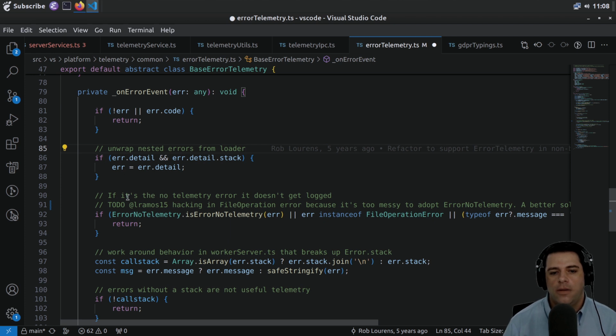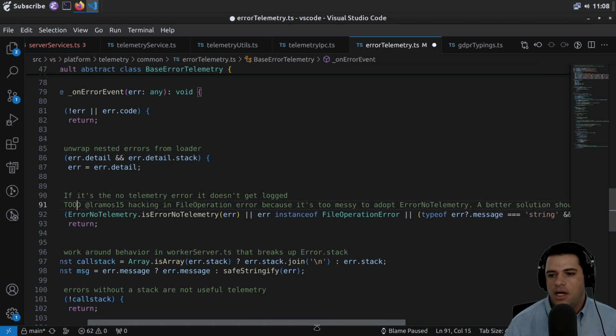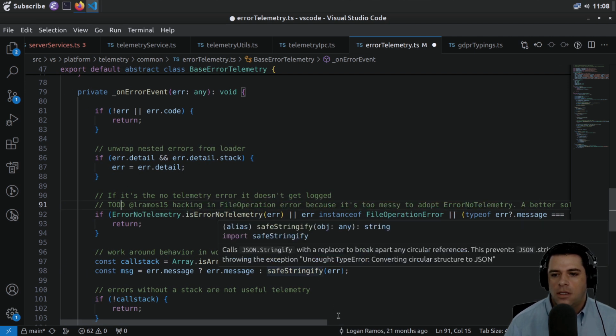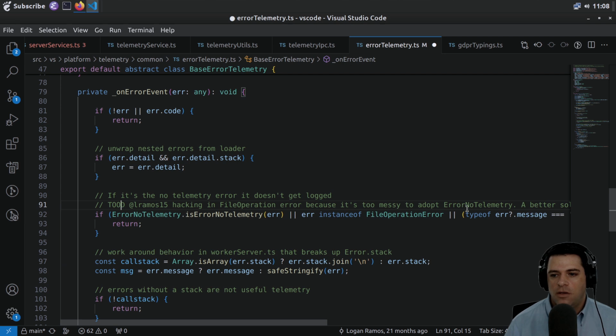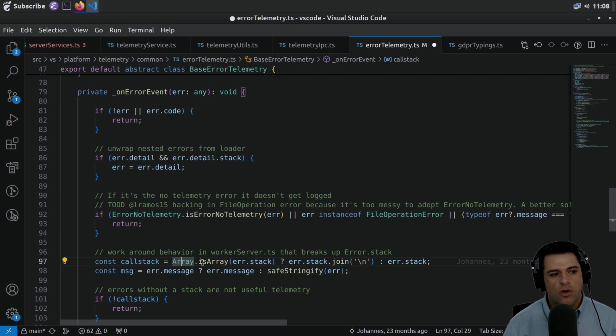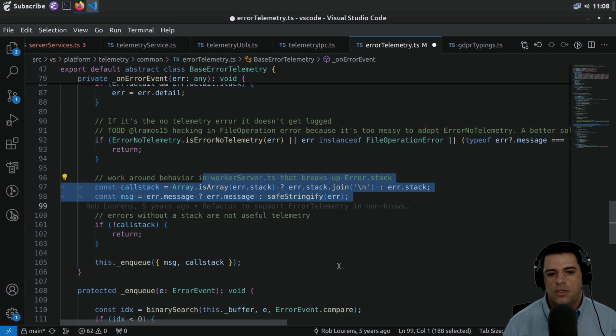All right. So he had this to-do: hacking in file operation error because it's too messy to adopt error no telemetry. A better solution should be found. Okay, so this is some sort of hack, I guess, just because it's special casing this telemetry error in the telemetry system. And we have some workaround for worker server that breaks up error stack. I don't know what that's about, but something about the call stack.